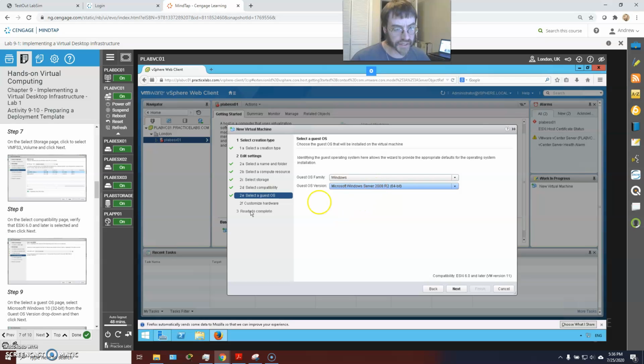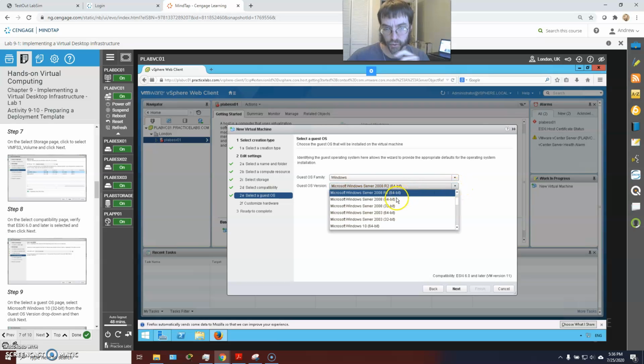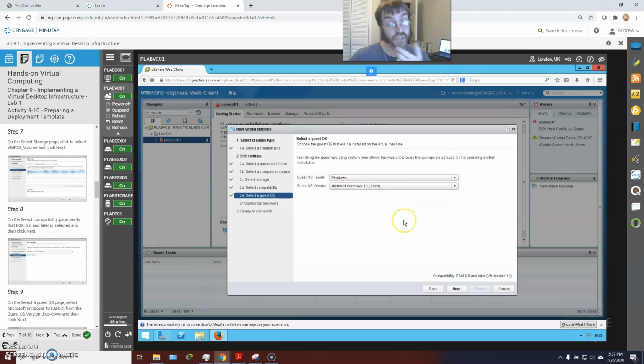We're going to choose the guest OS family. Yes, it's Windows. Now, we are not going to leave this as Server 2008 R2. We want 32-bit Windows 10, which does exist, and it is compatible with ESX 6.0 and later. So the newer versions, 6.5 and 6.7, have backwards compatibility with 6.0.